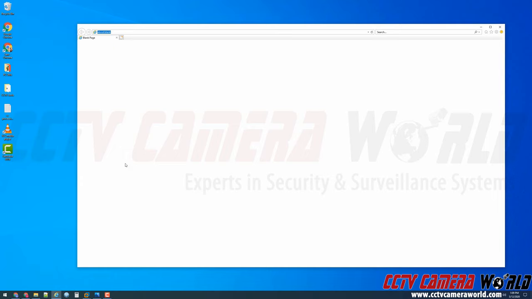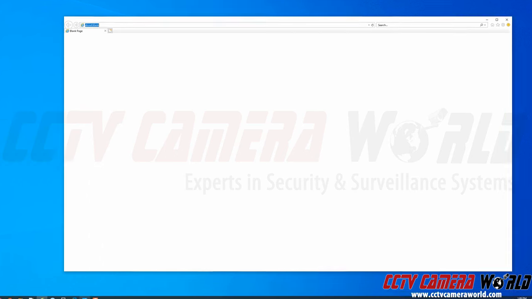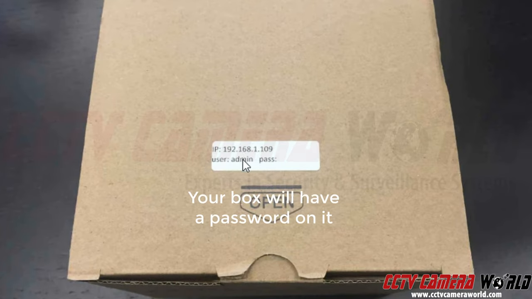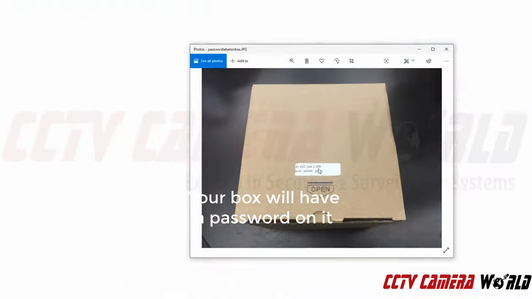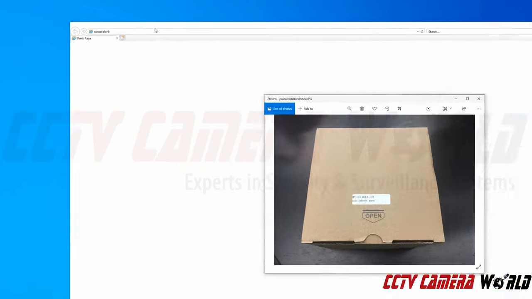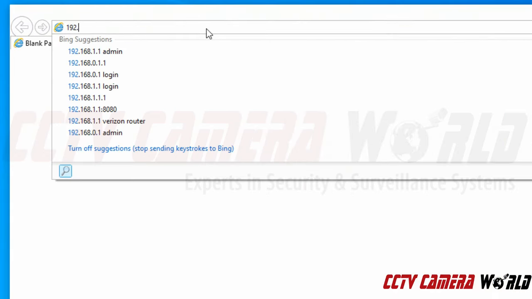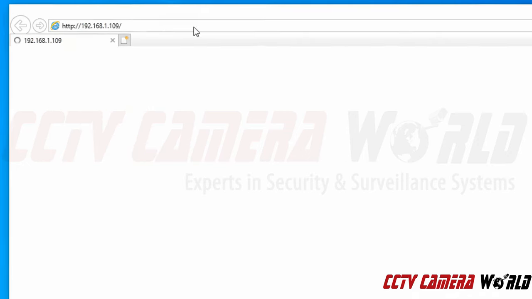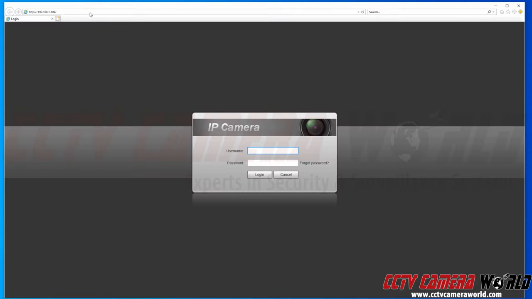And then to access my camera, I'm going to first refer to the label on top of my box. Here I'm going to pull up a picture of that label as an example. Here I can see the IP address on my camera is set to 192.168.1.109. So in order to access my camera, I'm going to need to type that in the top bar here, 192.168.1.109. Now I can click Enter on my keyboard, and it's going to take me to my camera on my network. And here you can see it come up with the login screen.